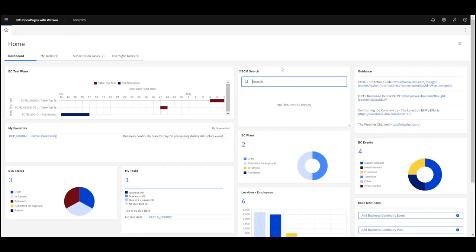We also have a profile for BCM end users where these other panels aren't available except for favorites and search. The end user can search for policies, procedures, or business continuity plans meeting the search criteria. We have a guidance panel here that provides access to external links. This My Favorites panel is used to list favorites that you've identified.